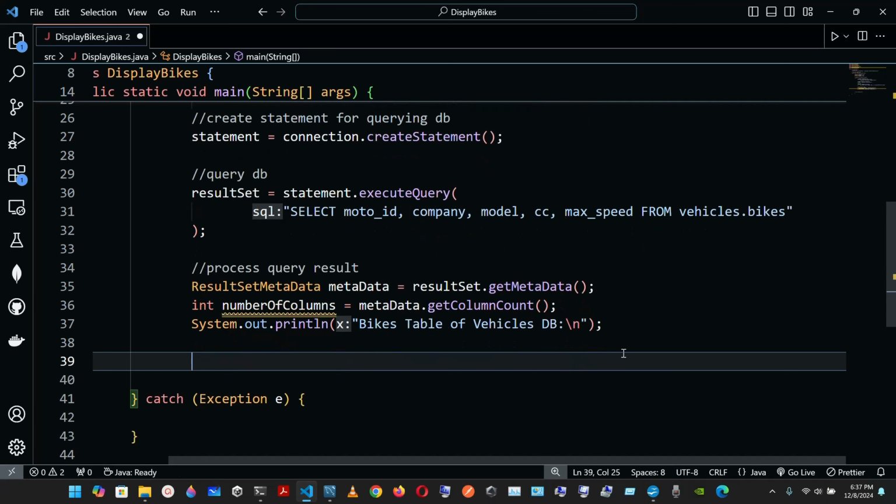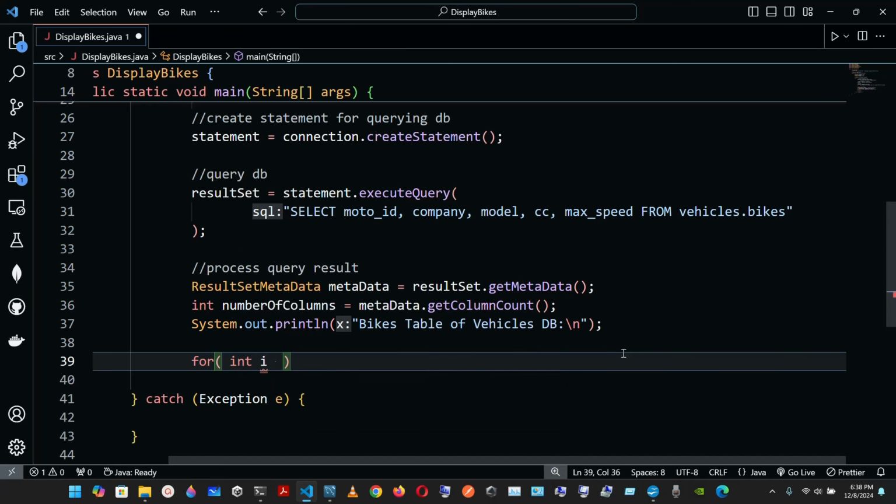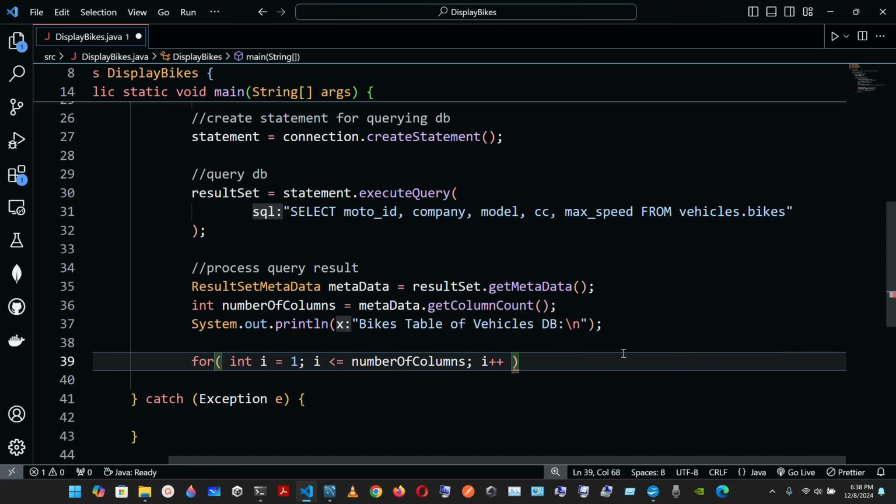Okay, so since we have this integer number of columns, we need to use the for loop. So we're gonna have some conditions for. We have this integer named I, set to 1, and the condition is as long as the integer is less than or equal to the number of columns. Okay, so we're gonna increment it by 1. And yeah, that would be the for.